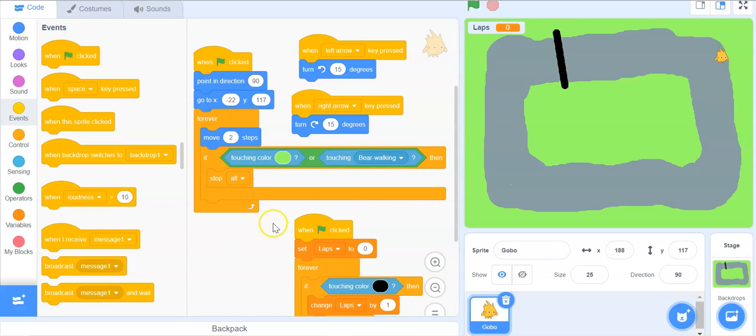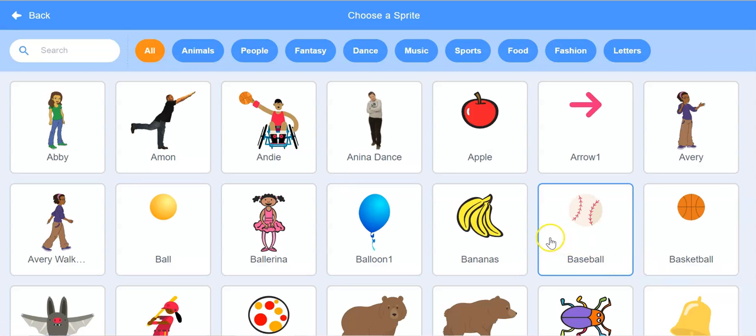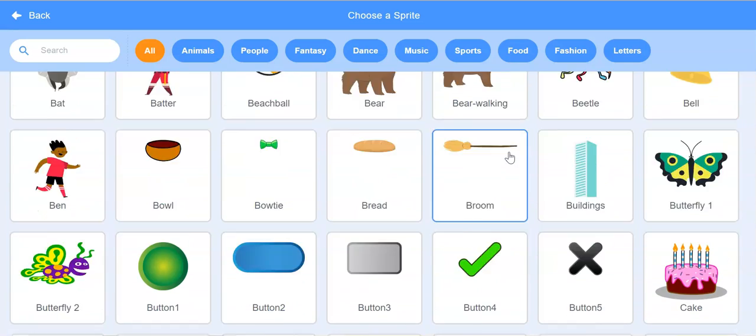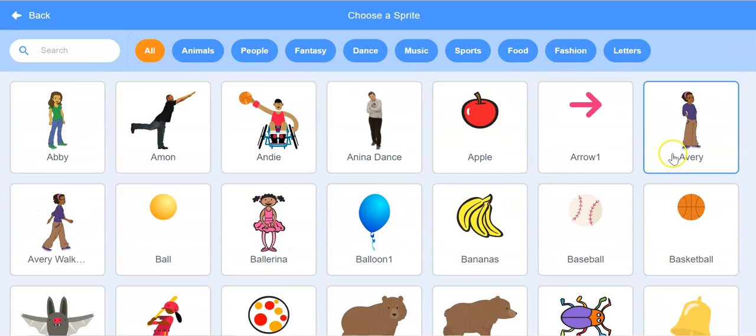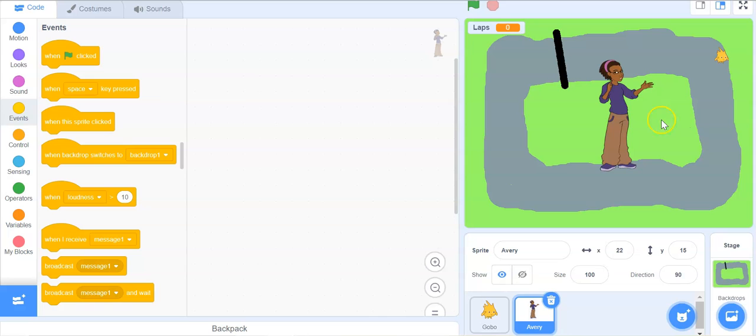In this tutorial we are going to add obstacles to our game which stop our character getting around the track. So what I'm going to do here is add a new sprite. The sprites are down this section here. Click on choose a sprite, which is just here, and then I'm going to choose a character that is crossing the road. We'll have a person crossing the road. So I'm going to click on Avery, and she's a little big, so I'm going to shrink her down to 20 instead of 100 and put her in the place where I want her to start.